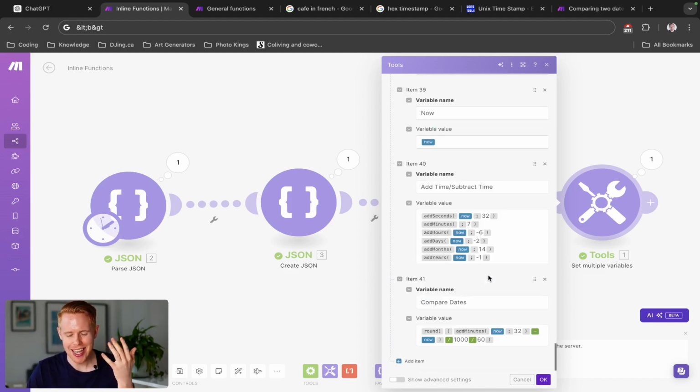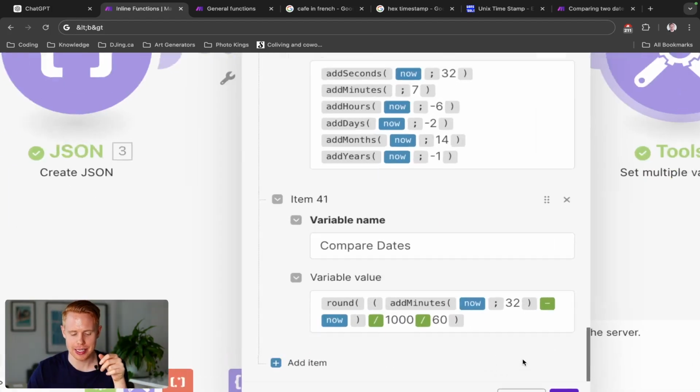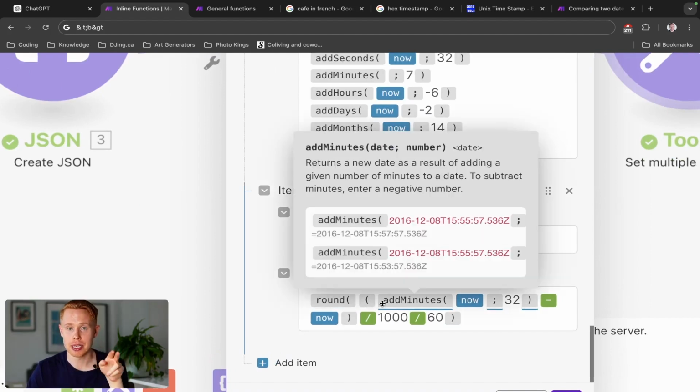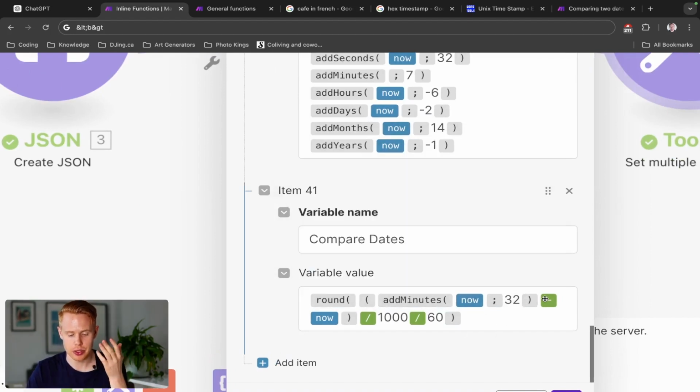But anyways, there is how you can compare dates in make.com. You're going to compare it by subtracting or plussing or whatever you want to do, but usually it's subtraction between two dates. And then you just need to round it and make sure that you're dividing by 1,000, and then also dividing by 60 seconds, and then 1,000 for the milliseconds as well.